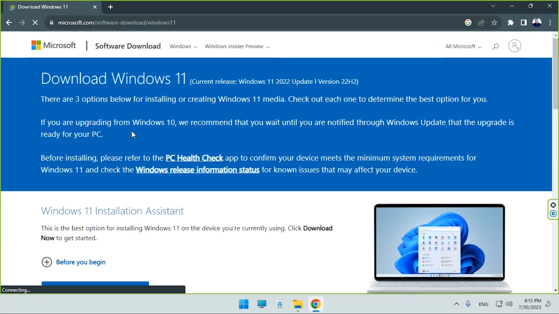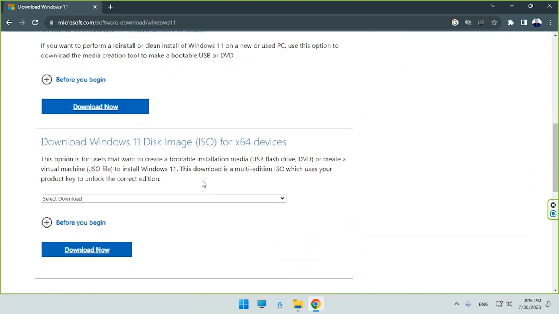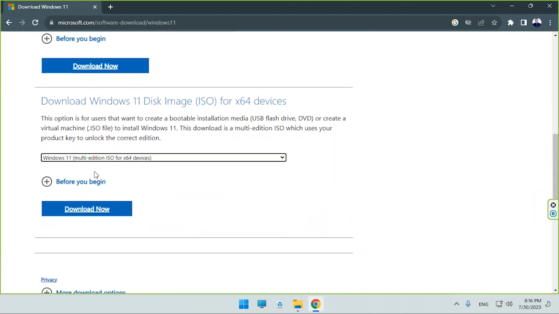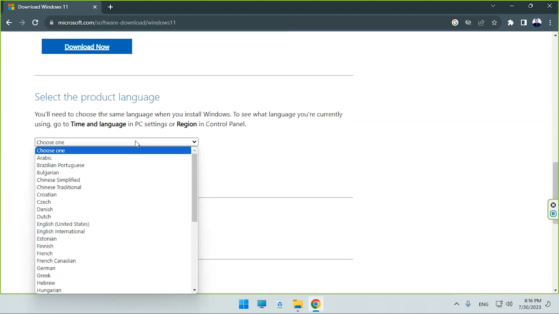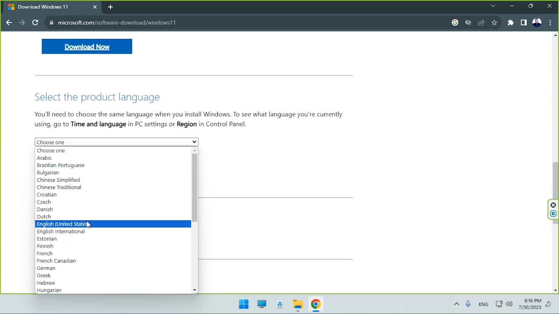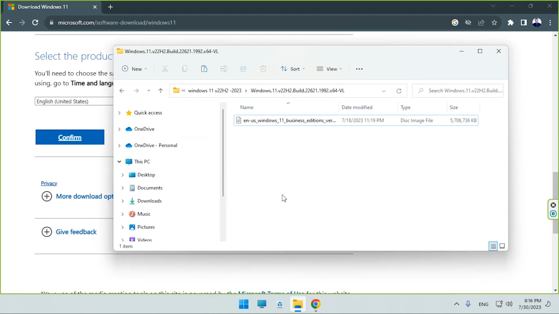There are different methods for installing Windows on Microsoft website, but we use the ISO download method. Choose the language you want to install, and then click on Confirm. I have already downloaded the file. This file is almost 6 GB.